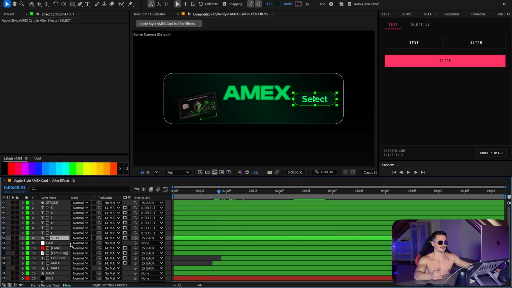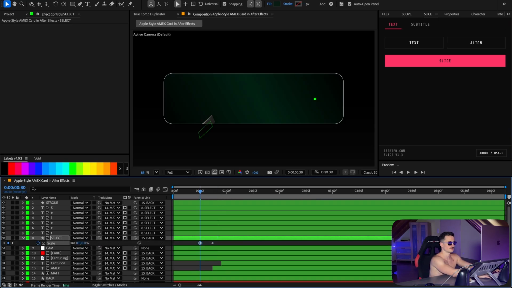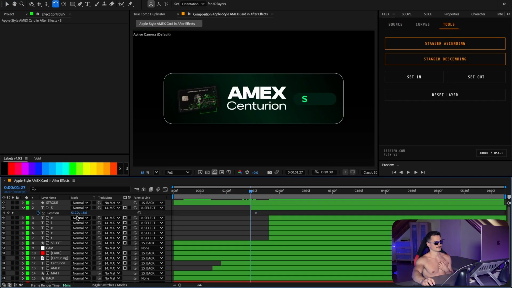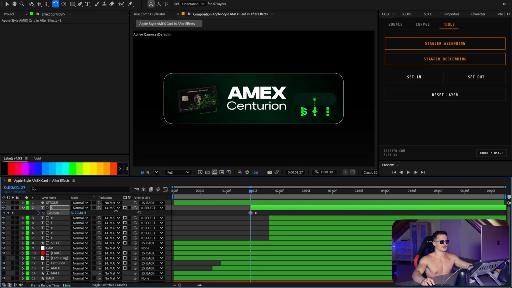Animate the button in the background. Beginning, turn it to 0. Again, go to Flex and add a bounce. So first of all, start with the S, keyframe it, move it down outside of it.